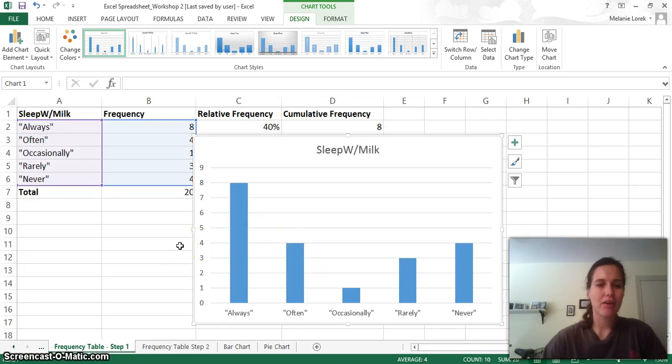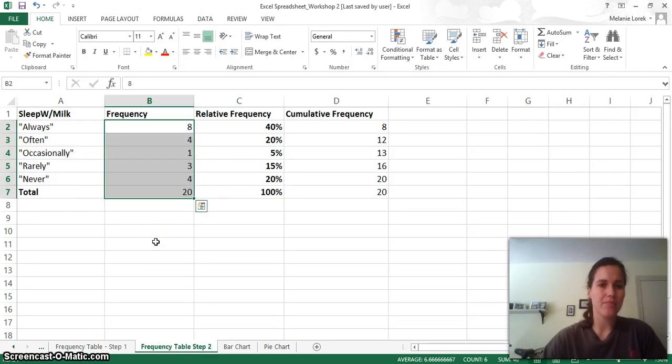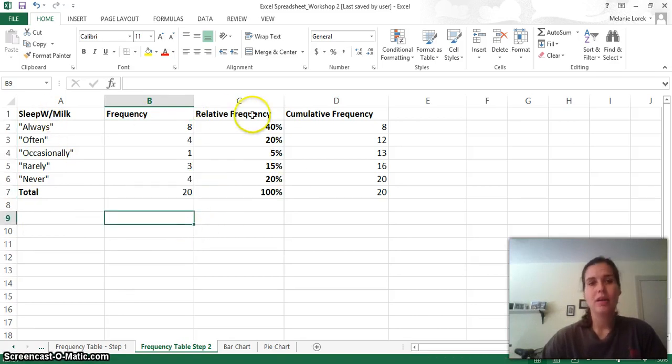Okay, so now let's move on to doing a pie chart. I'm just going to go to my next already prepared frequency table. I'm using the same question here. You should use a different survey question for each chart. I think it just makes more sense.